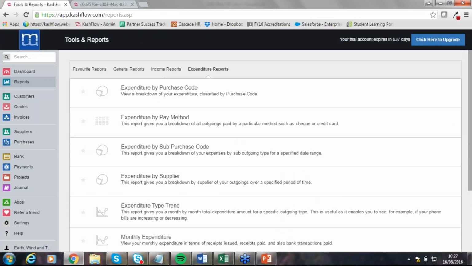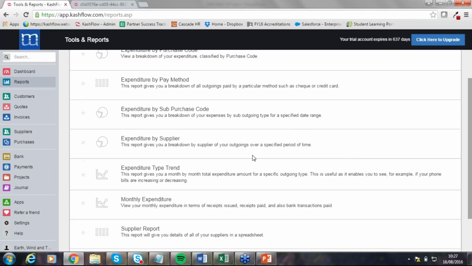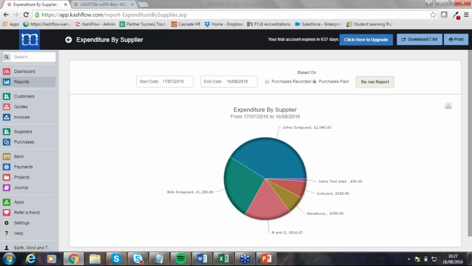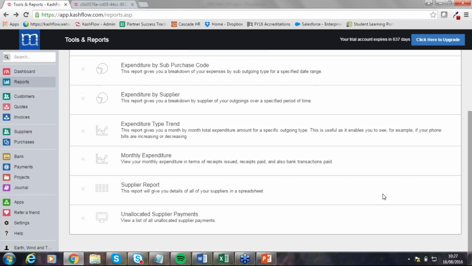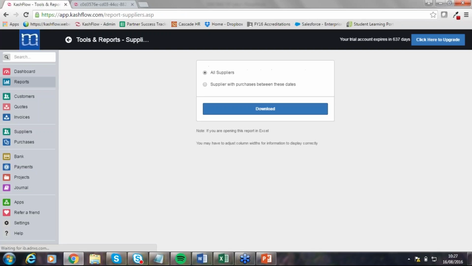And then of course we have money coming out of the business as well. So in a very similar vein, our expenditure by supplier, who are we spending the most money with? And a supplier report, which we can download, and it will give us all our suppliers.